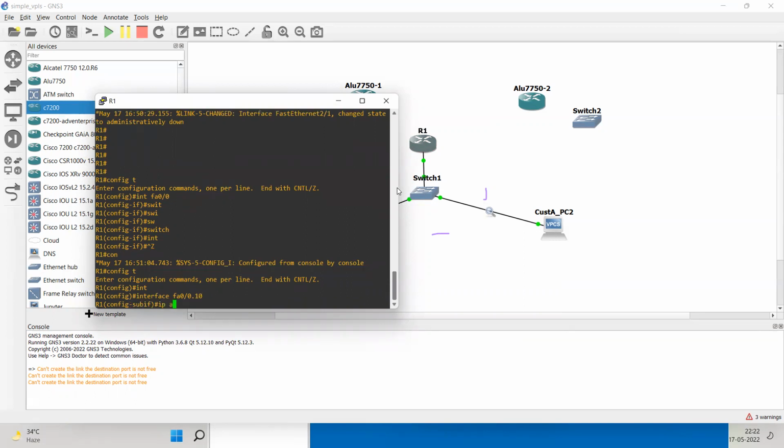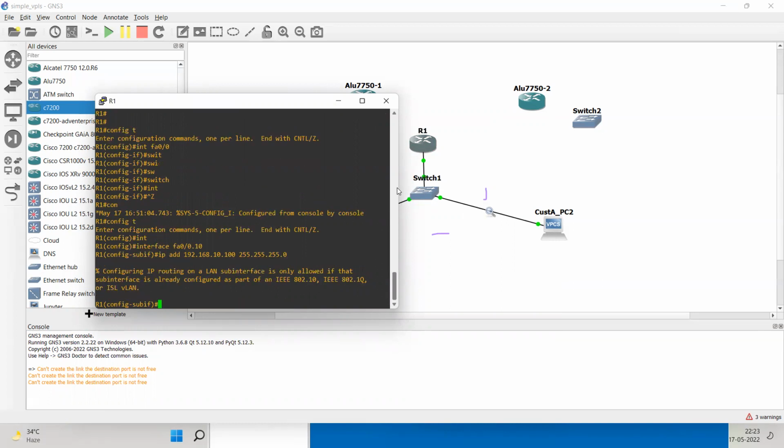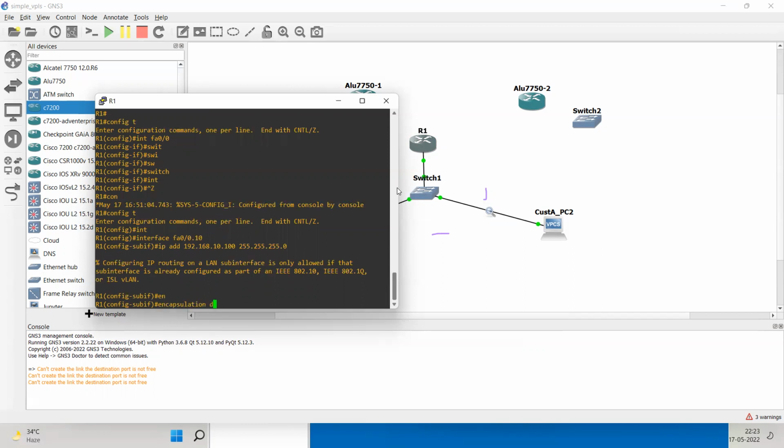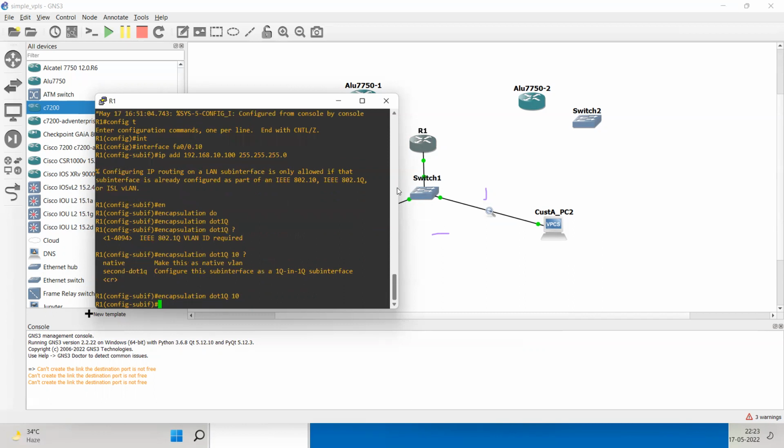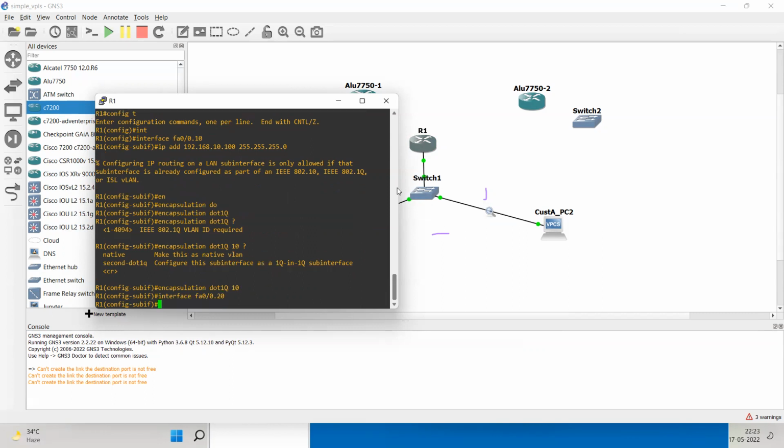Okay, and IP address, let's give 192.168.10.100, 255.255.255.0. Configure IP is only allowed if that sub interface is already configured as part of IEEE 802.1Q. Okay, so encapsulation dot1Q. Dot1Q, what was that? It was 10. Yeah, so 10 is what we have put for this one, and then we will put the same with a different IP address for this one.